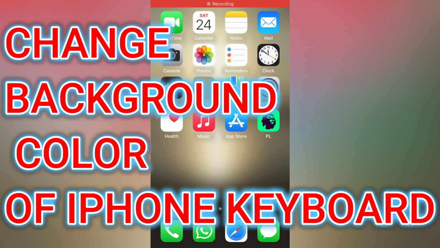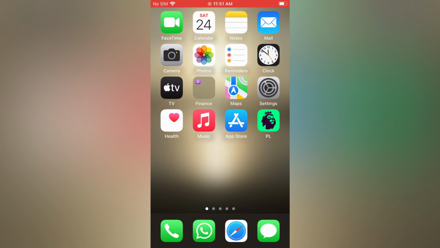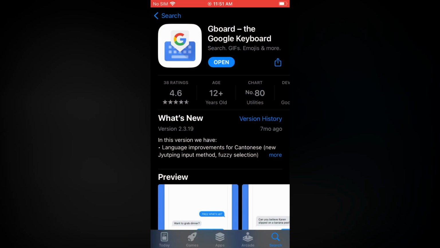Hello, in this video I will be showing you how to change background color on iPhone keyboard. The first thing you need to do is open App Store, and from here you're going to type in Gboard and you're going to download the Gboard app.